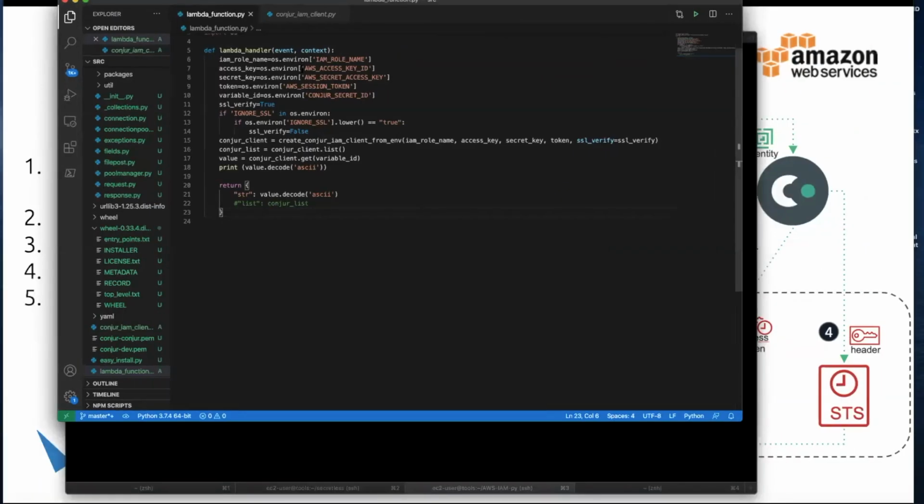This code is for a Lambda function, which we're going to show in a minute, but quite simply, all we have to do is create this client. This client actually goes out and grabs the token from the metadata service for us. And then once we retrieve the token back from Conjur, we present that to retrieve a variable.